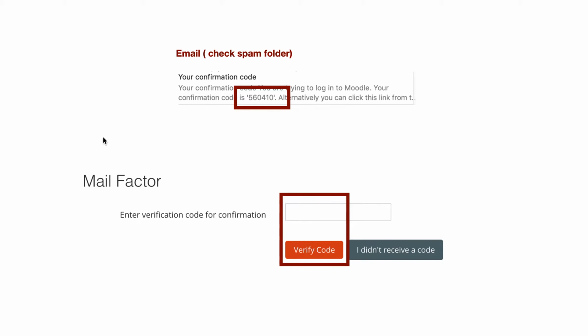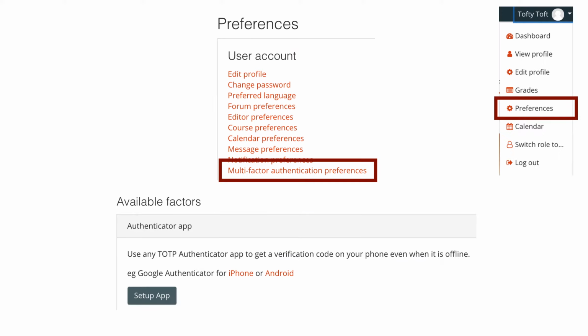verify code. Just to note that sometimes Moodle mails will go to your spam folder, so check there if you don't see an email. However, if you don't see one in the spam folder either, then you can click the button saying I didn't receive a code and the system should send a new email to you.